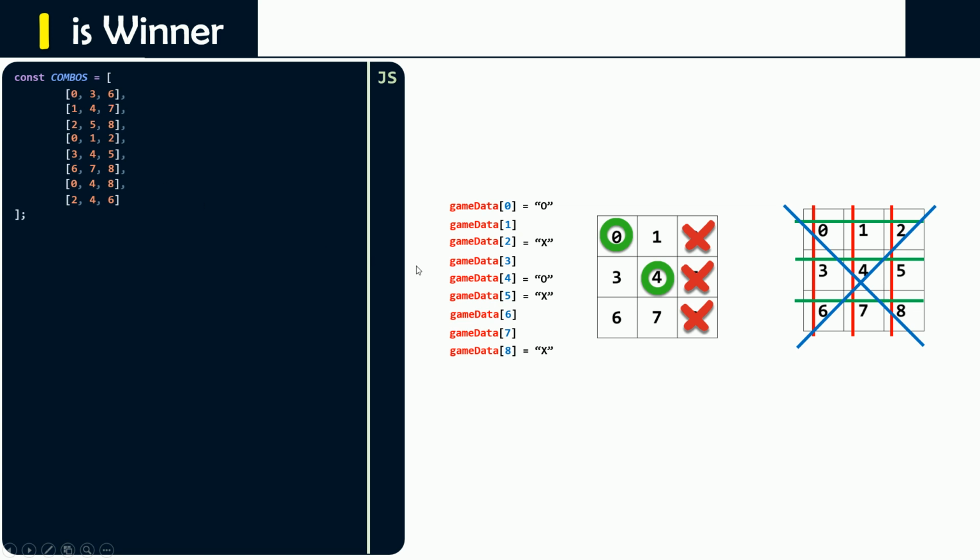Does it have X or not? So it has not X, so this will return false. 3, it doesn't have X, so false. 6, it doesn't have X, so false. False and false and false, then is false. So it doesn't win using this combination here.